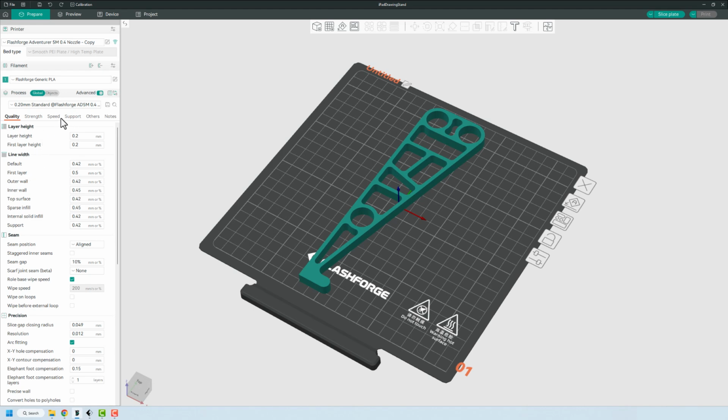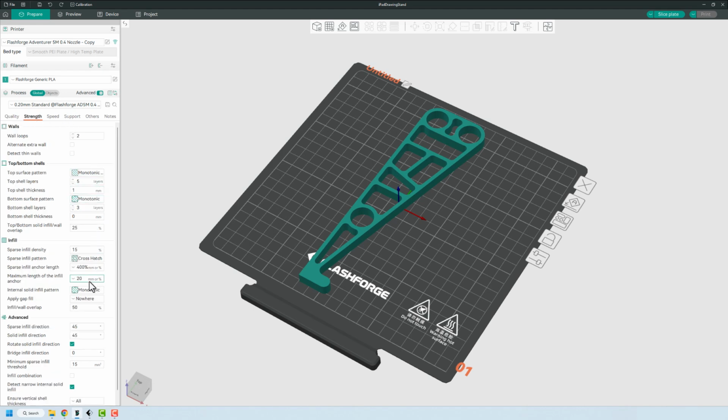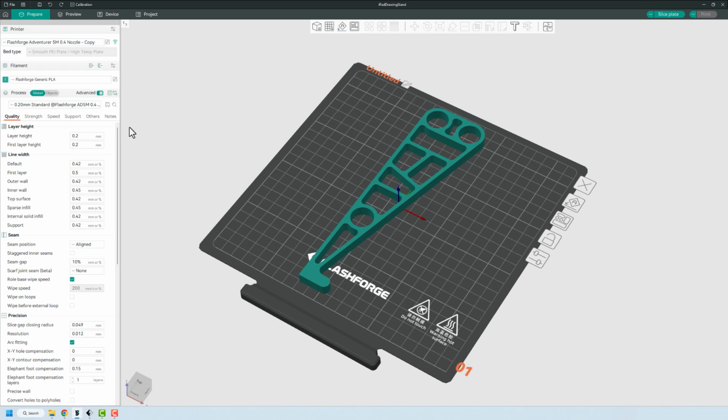If we go over into strength, you can see that I have the 15% fill and I have two shells or wall loops. So I have the same general settings. I don't know about the speed or any of that. I don't play with that stuff, just because I haven't really had a need to.